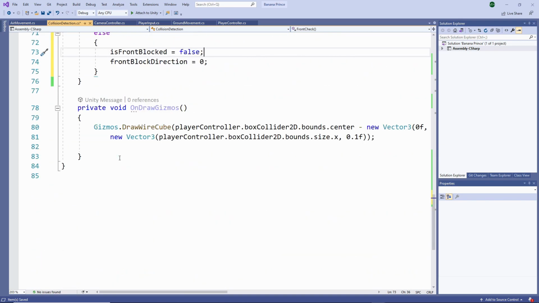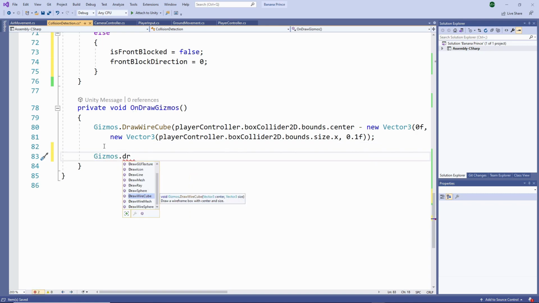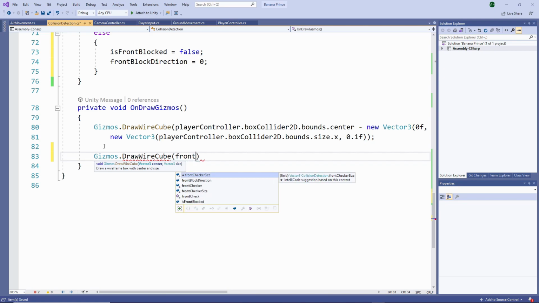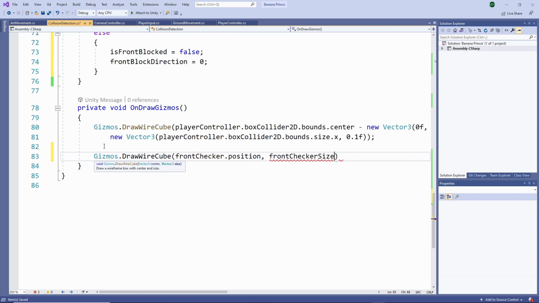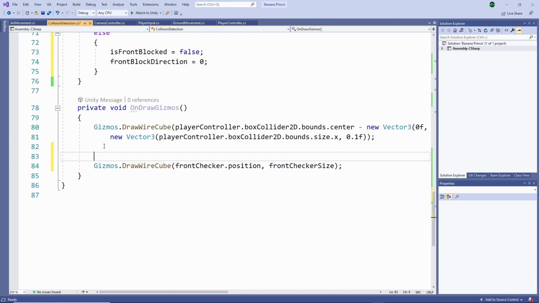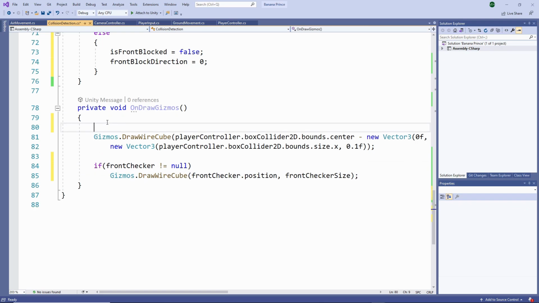Let's now visualize our front checker. So down here inside on draw gizmos, let's draw another cube. So Gizmos dot draw wire cube. So the center of the cube is the front checker dot position, and the size is going to be the front checker size. All right, and let's add a small failsafe. So before we draw the cube, we want to check if the front checker is not equal to null. And here also, let's add if the player controller is not equal to null. All right, we're all set now. So let's save and go back to Unity.